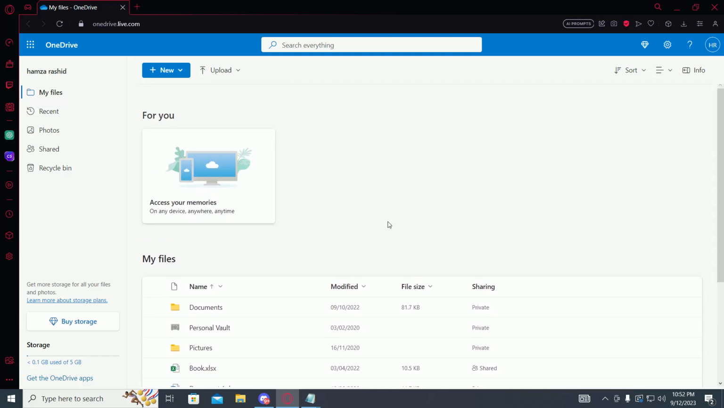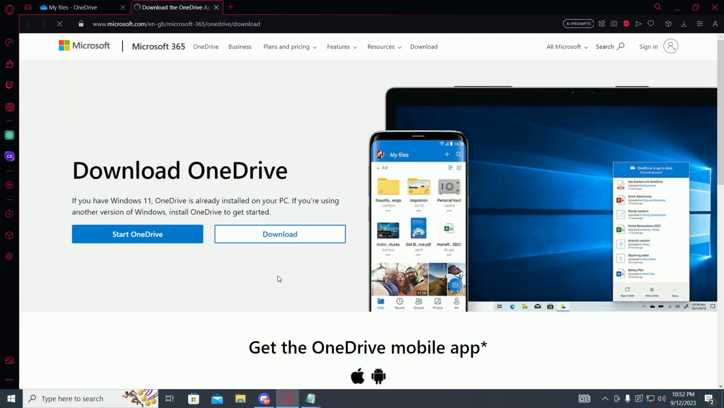And to get OneDrive back on your PC, you have to click on Access Your Memories. Then from over here, you just need to click on the download option and OneDrive will be back on your computer. And once you log in to the OneDrive, all your files you have uploaded before will be back too.